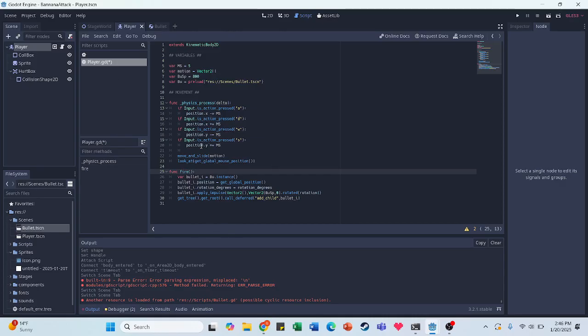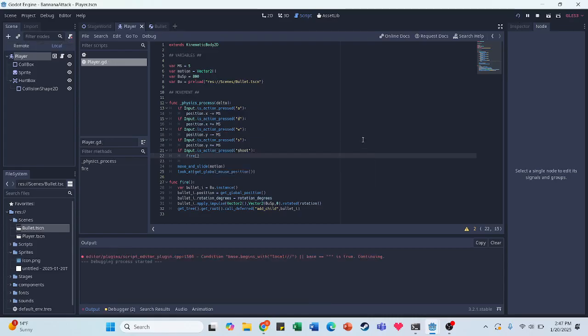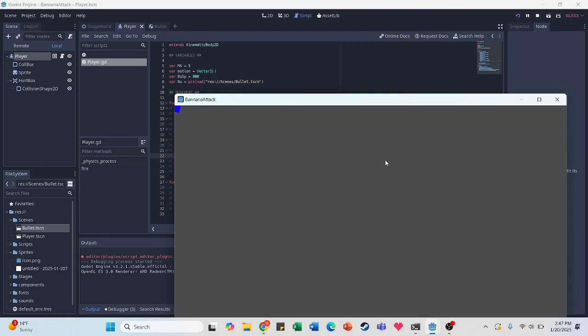Just one thing though. Copy this input again. Copy. And we're going to go one more time, and we're going to make this our shoot. What this will do is just call fire. Now, hoping that this has worked, we're going to run the scene. Bam, there we go. Now you can shoot.